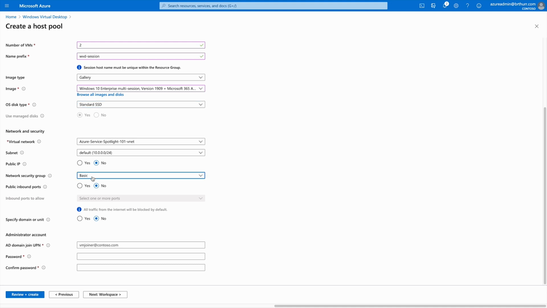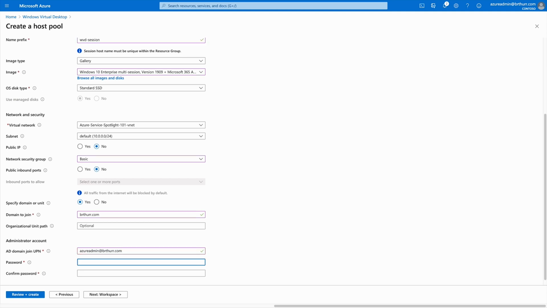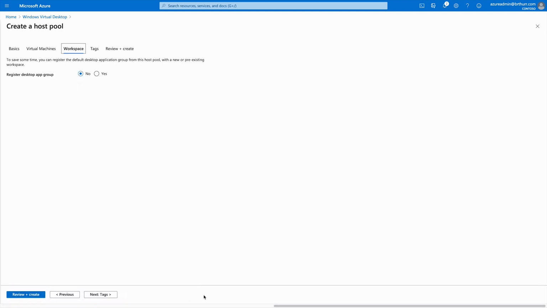We'll go ahead and leave the network security group as basic, and I will not open up any public inbound ports. Now, this is really cool. Down here at the bottom of the screen, you have the ability to join these virtual machines to your domain at the time of the deployment. I'm going to choose that now, and I'm going to specify my domain. We can optionally specify an organizational unit to place the VMs. Then we simply need to provide a user account that can join these machines to our domain and the appropriate password. We're all set with the virtual machine portion. Let's head to our workspace.